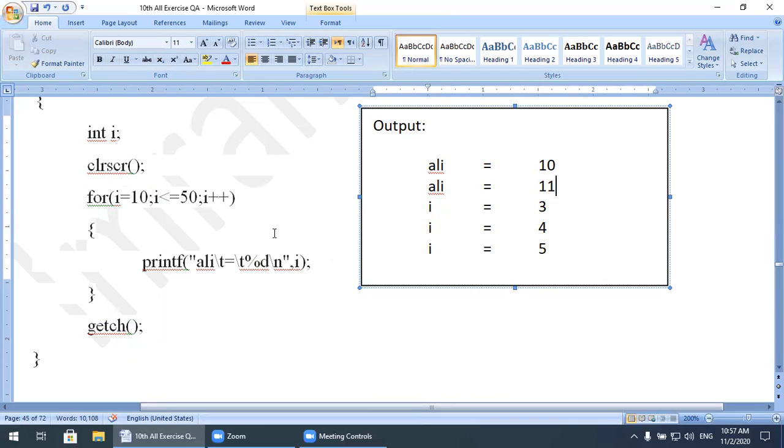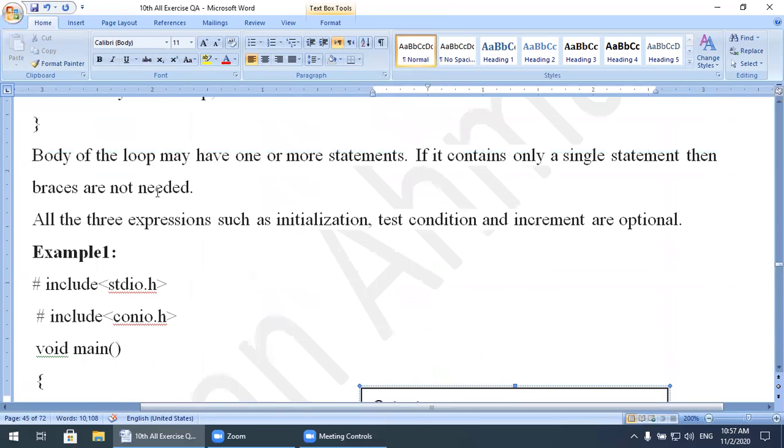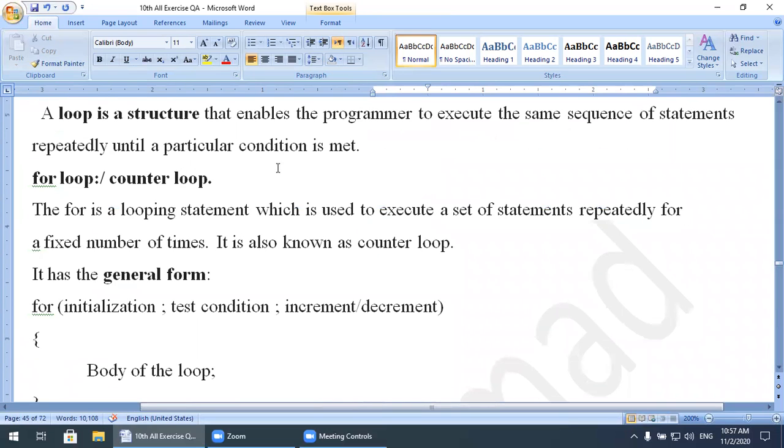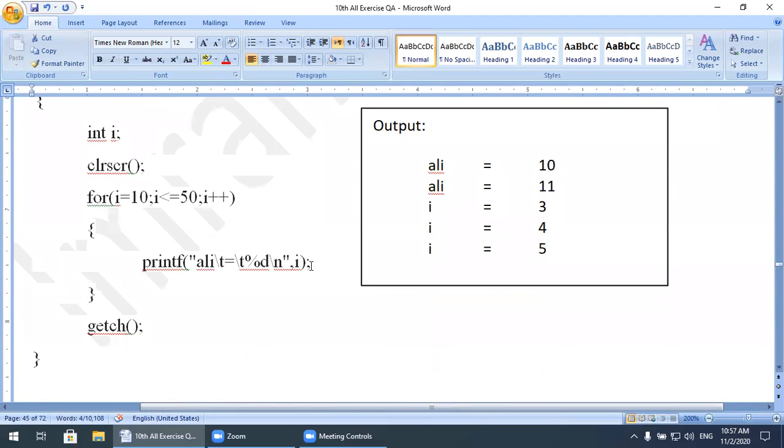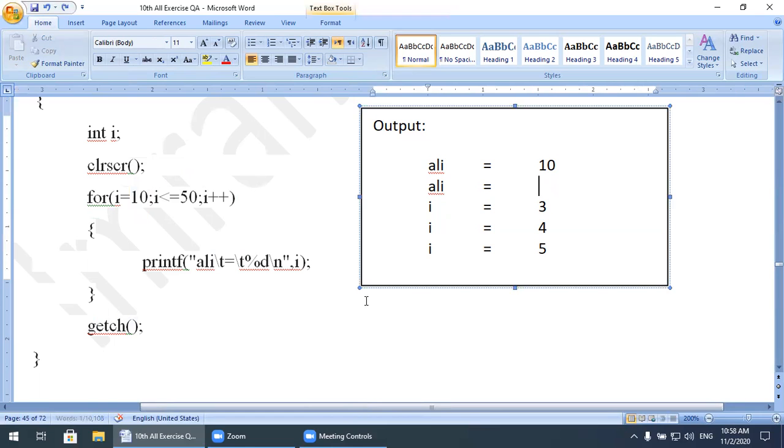Now watch here, a for loop is counter controlled. It means that we must know the definition here: repeat until a particular fixed number of times. So 40 times, 50 times, 100 times, any number of times you want to repeat the statements. Now this statement depends on the loop, and how many times will the loop be executed? It executes 40 times, because the initial value is 10 and the last value is 50. Any other program we will solve over there.